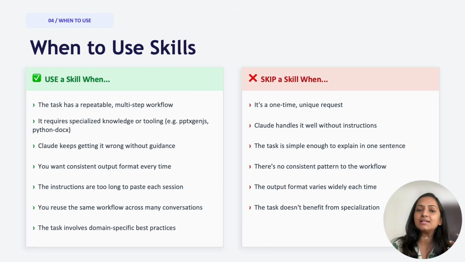And you don't really have to build a skill when it's a one-time unique request, or if Claude is already doing it well without any additional changes. Or if the task is simple enough to explain in one sentence, you can just type it and you don't need a skill. And if there is no consistency required between the outputs, at that time also skills are not necessarily required.